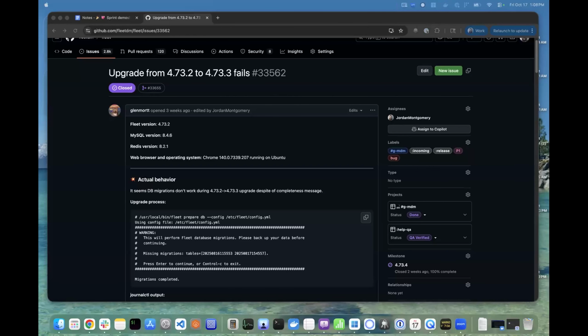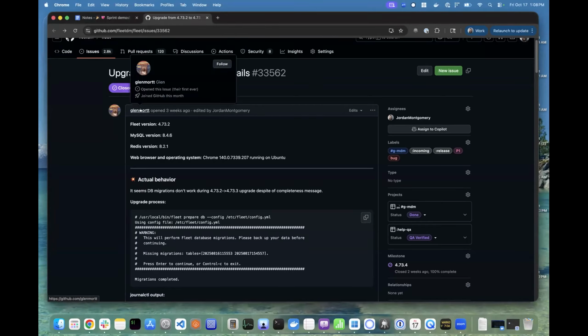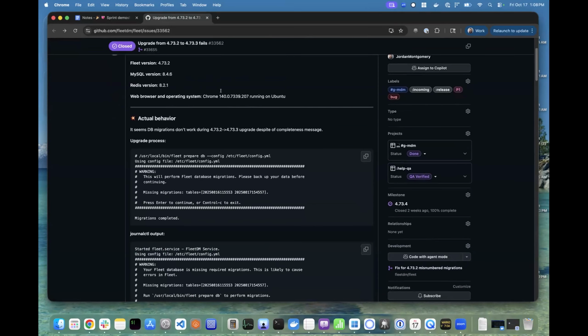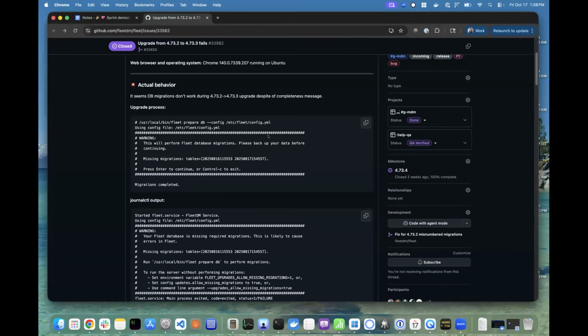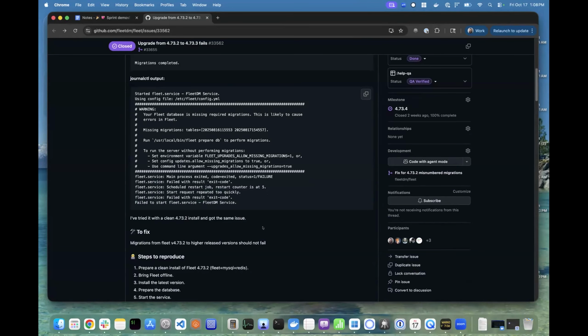Yeah, so my spotlight item is just this upgrade from 4.7.3.2 to 4.7.3.3 fails. This was reported by Glenn from GitHub. So I think this was his first issue in the repo. Super appreciative of his report and detailed analysis.